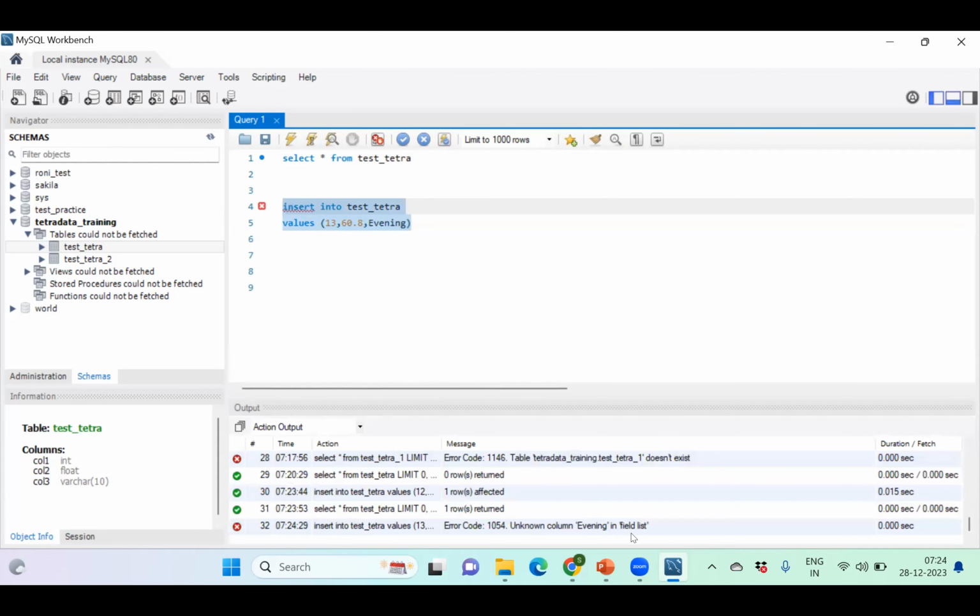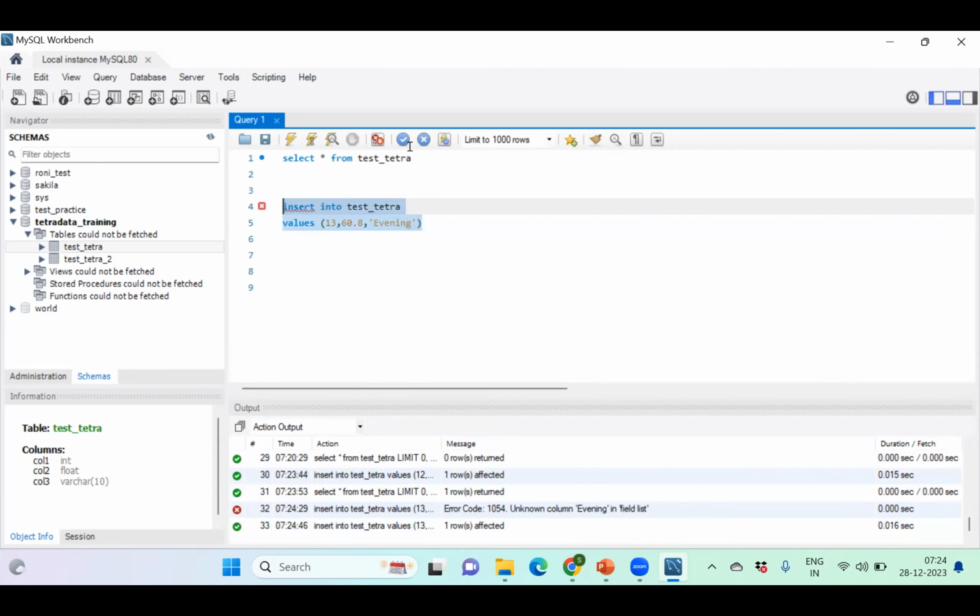Okay, unknown column evening in the field list. Because this is a string data type or varchar data type, we need to always enclose the value within quotes. This is very, very mandatory. People who are quite new always receive this kind of error. Okay, so execute it.